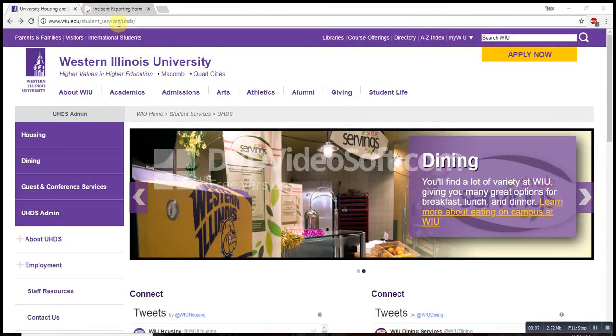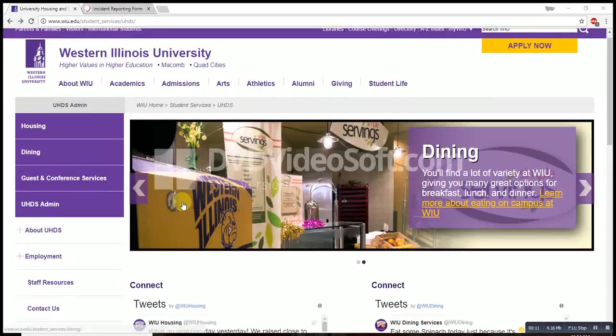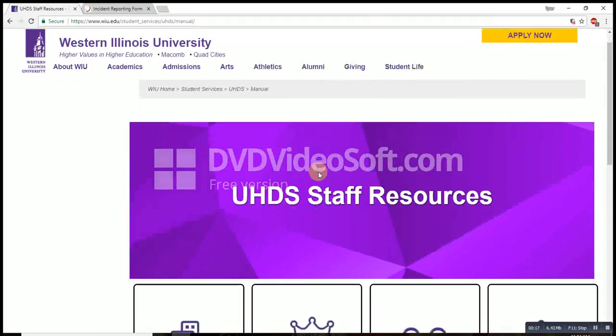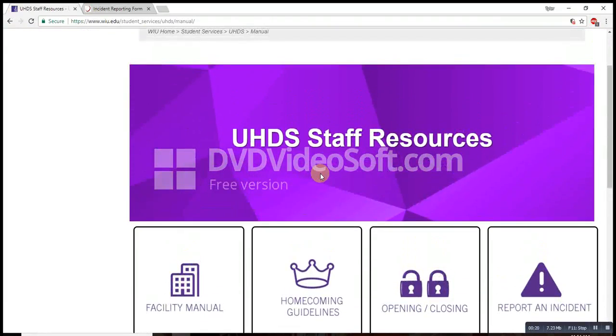To start, you want to go to our housing webpage, wiu.edu/UHDS. The next step is to click down on this Staff Resources tab. So you'll click this and it'll bring you to the Staff Resources. It will prompt you to log in. That login is your ecom username and password. So you'll want to have that information handy and it'll log you into the Staff Resources page.